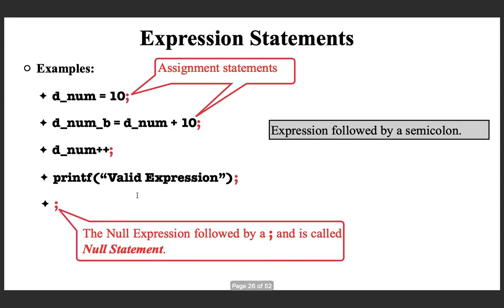And the last one is what is called a null statement. That is the null expression, which is nothing, followed by a semicolon. If you do that, it is like no operation. Don't do anything, you just wait, that's it. That is the command represented by the null expression.